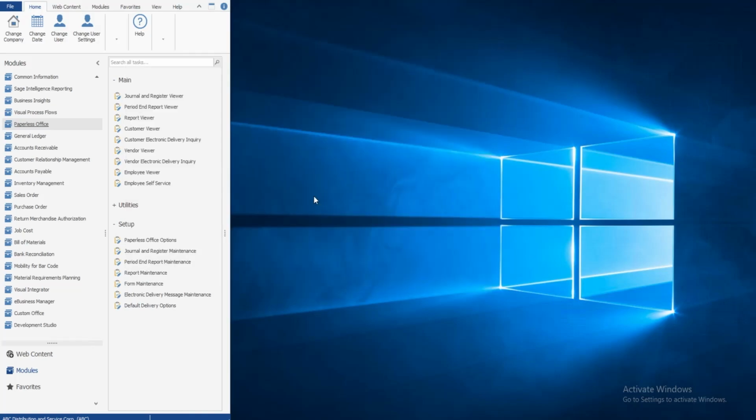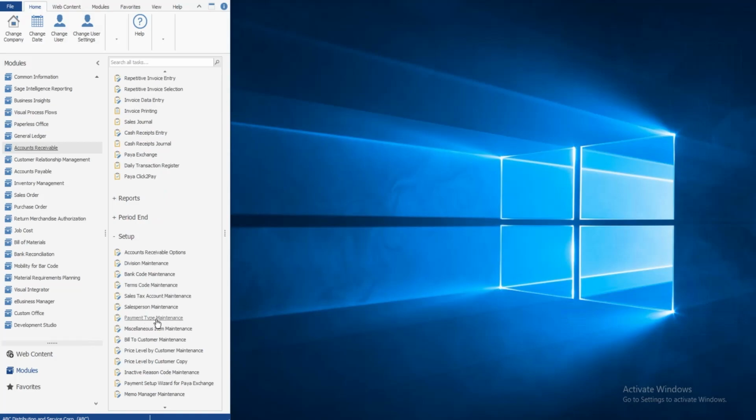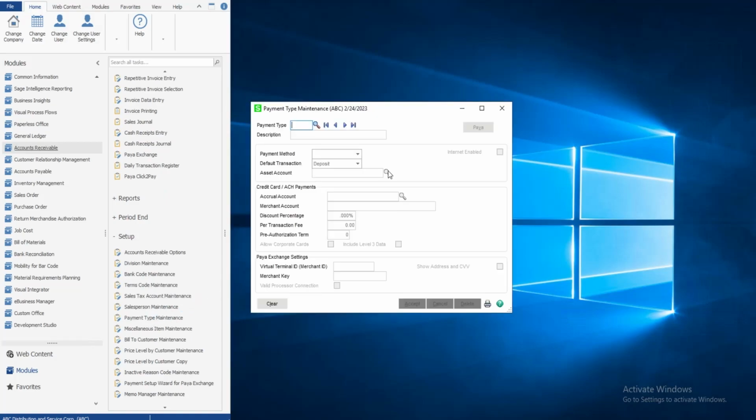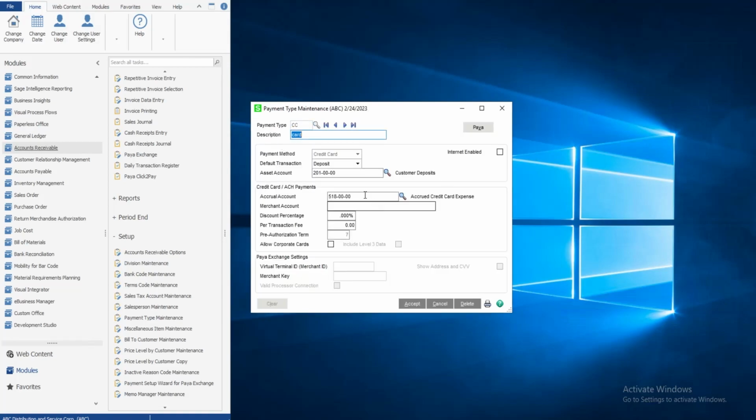Next, we'll go into Payment Type Maintenance under Accounts Receivable, Setup, and Payment Type Maintenance. Now you'll notice here that I only have a credit card payment type. And on this credit card payment type, you do not see a merchant account, and you do not see a virtual terminal ID or merchant key. If you are using Paya Core, you will have a merchant account, merchant key, and virtual terminal ID. If you are using Card Connect, you will not have these, and I am using Card Connect for this system.